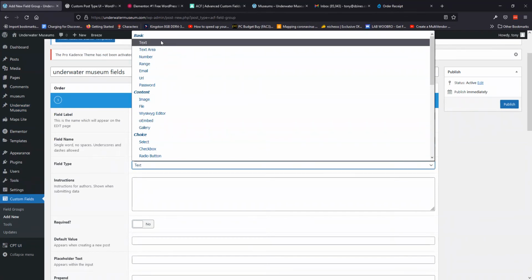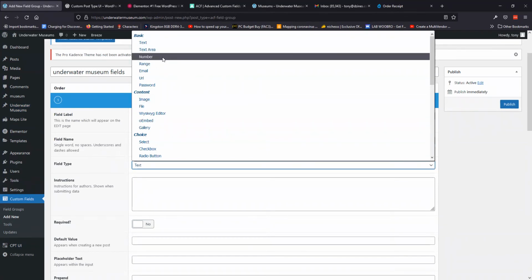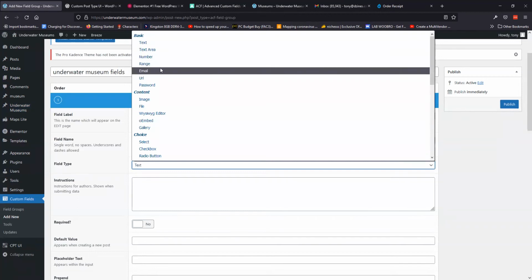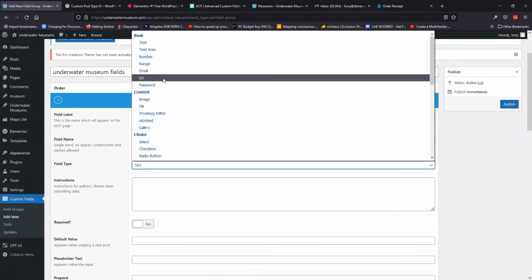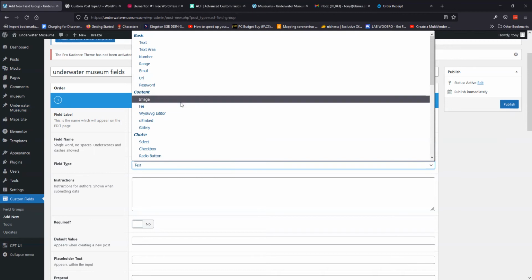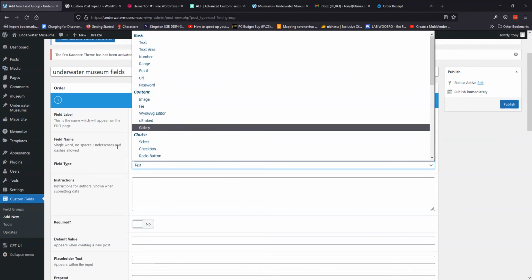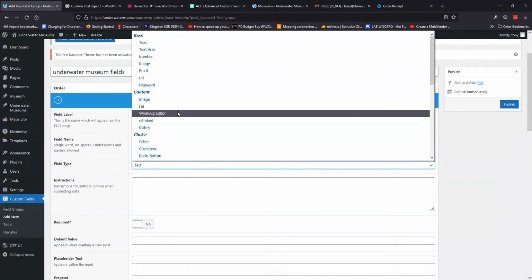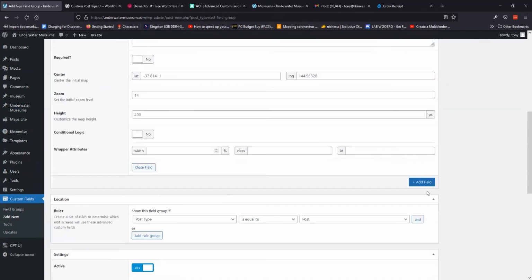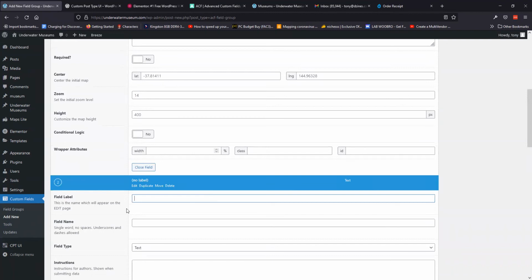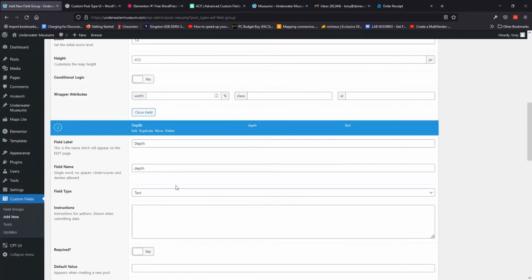Okay, so you've got a text field, a text area, a number, a range of numbers, an email field, a URL field, a password field, image field. There's a lot of choice here. So for this one, we are going to use Google Map field, and then we're going to add another field, which is depth. This is just going to be a text field. So this is literally the depth of the underwater museum.